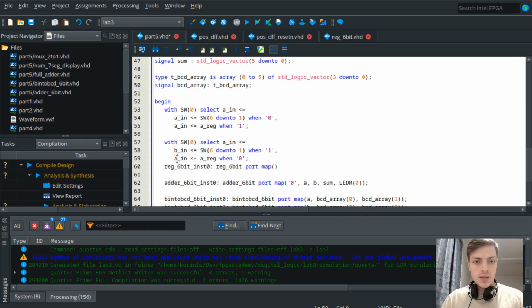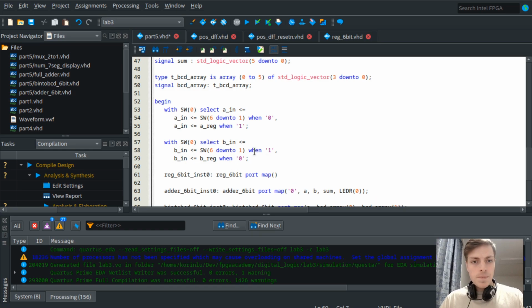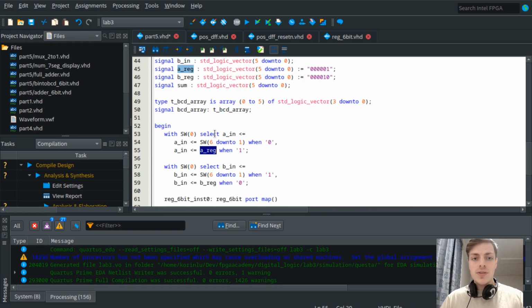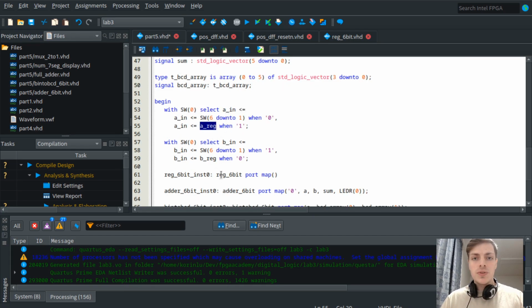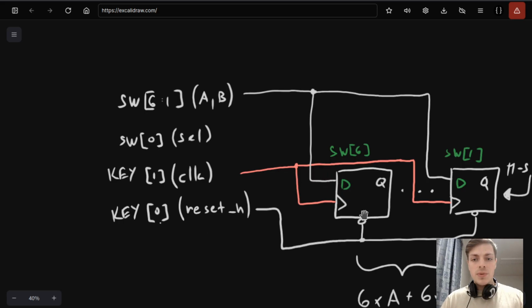This will be B and B like this. Yes. So if switch 0 is set to 0, then this A in will be a new value. And if it's not 0, then it will get the value from a register. And a register will be the output of the registers. So basically, it will just output the Q and put it back as a D. So the value will not change.